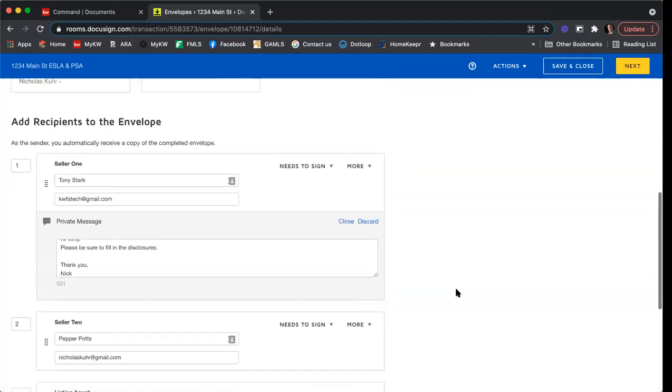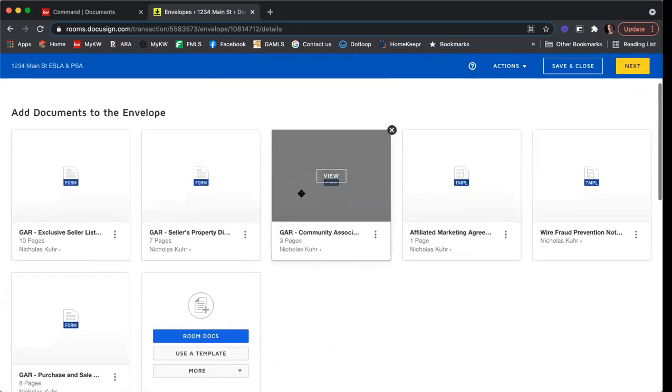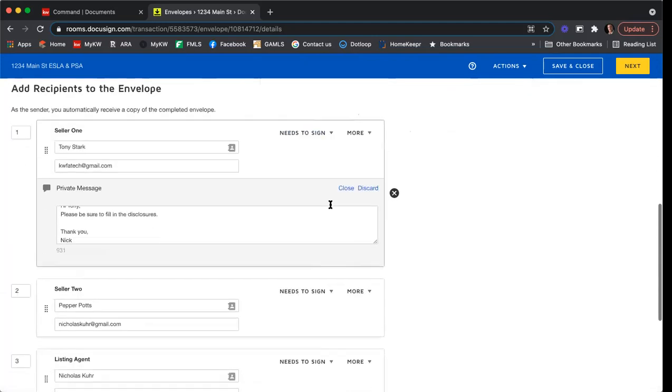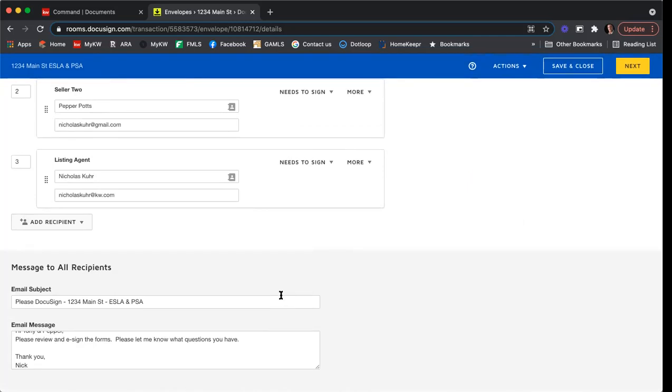And so we've gone through, we've given our envelope a name. We've added documents to our envelope. We've added our recipients and put them in a specific order. And now we've added an email, a quick little message. Our next step is to go into the envelope editor and double check and make sure that all the signature fields and initial fields are correct. To do that, I'm going to click next.